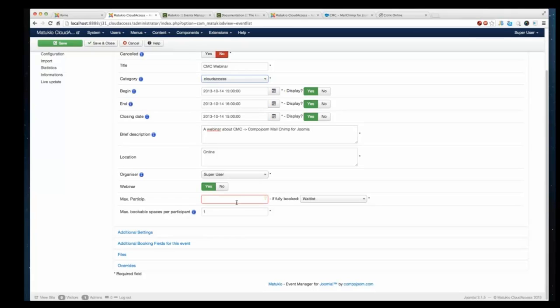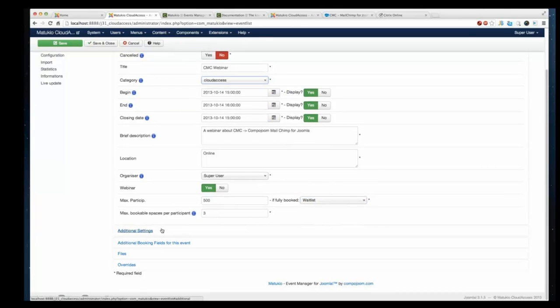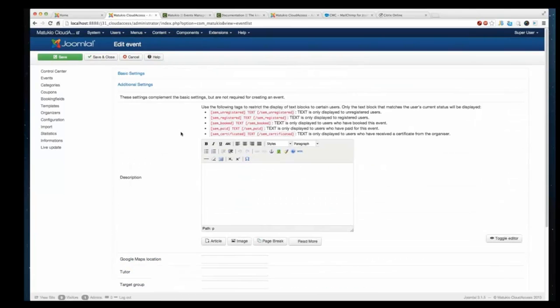So let's say we have 15 maximum participants, or I think we support 500 here, and we allow to book 3 places at once. If you have more bookings, you can choose, should they go to the wait list, should the booking be stopped, or should the event be hidden. So now that were our necessary settings.